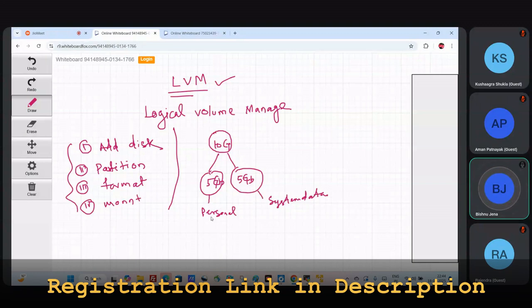After some time, I can notice that this 5 GB is going to full, because I am storing my personal data. But here you can notice from the 5 GB, only 1 GB is utilized and another 4 GB is free. Okay. So what I can do? I need more space in this partition for my personal data. To eliminate this requirement, we will use the LVM configuration.